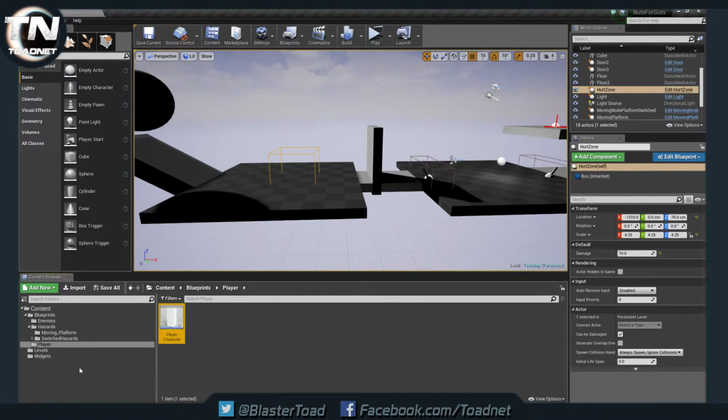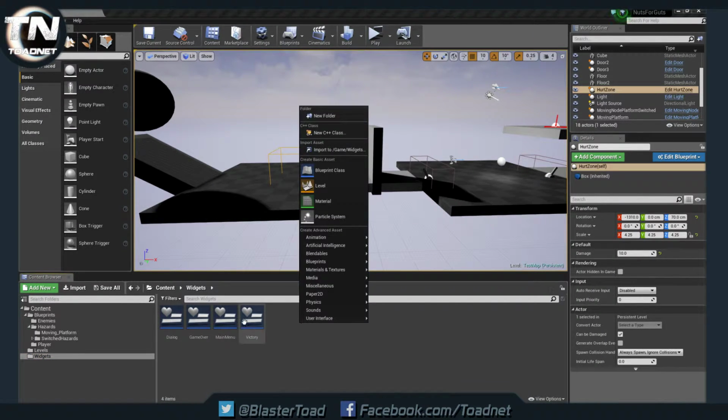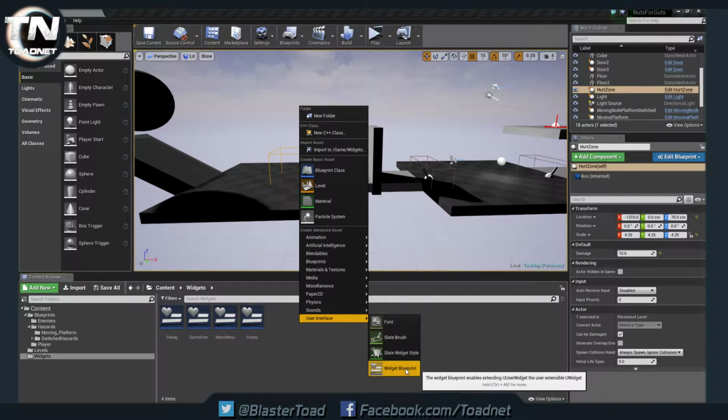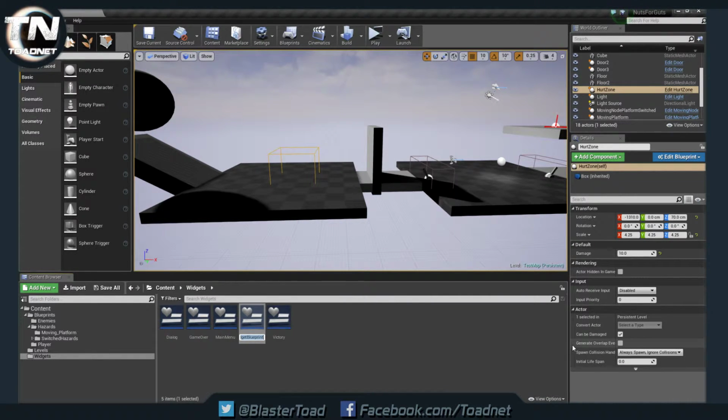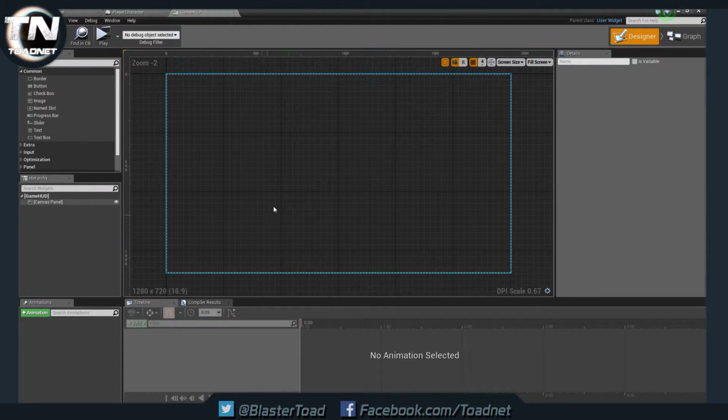Now, since we have that, let's open up widgets, and we're gonna do a HUD. We're gonna make a new widget. So right-click, sorry, right-click user interface, and then widget blueprint right there, and we're gonna call this game HUD. So this will be our main heads-up display. And we're going to enter in there.